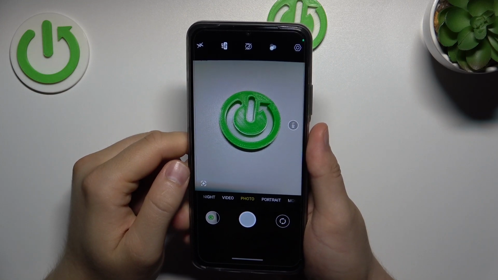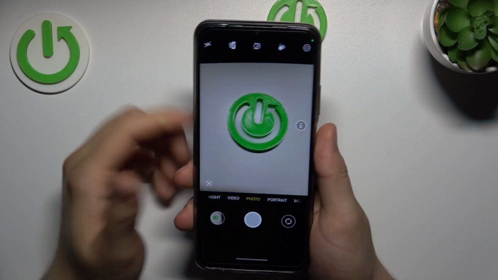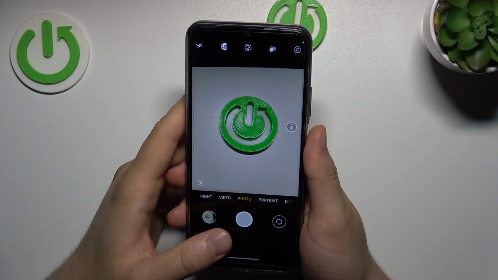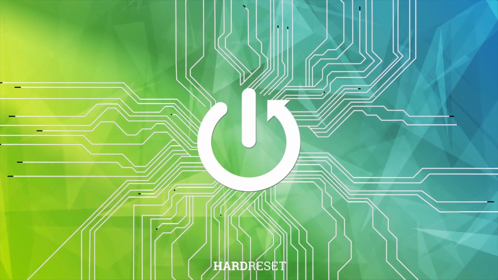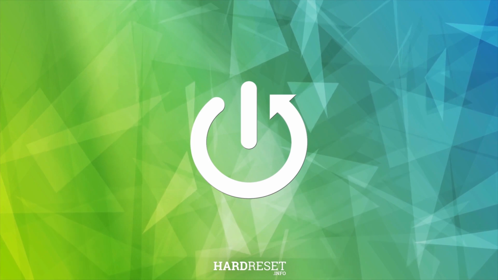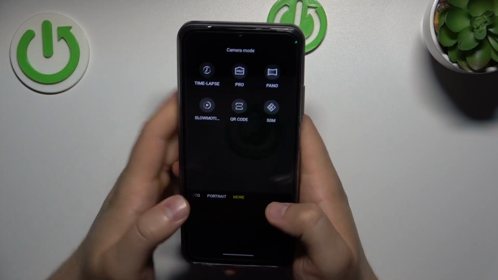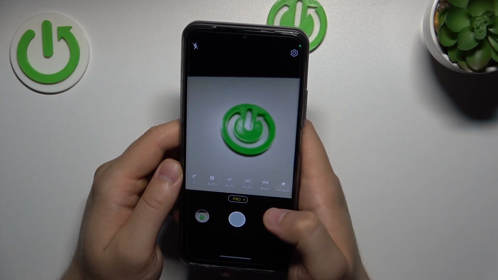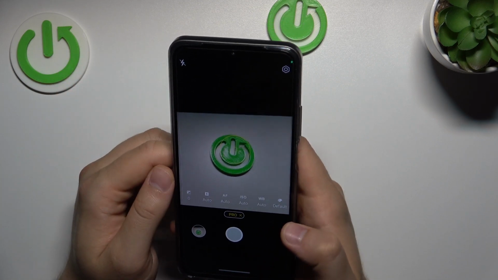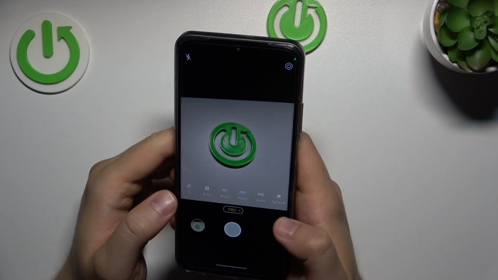Hello, in this video I'm gonna show you how you can use the camera pro mode on the REALME C53. So to open this pro mode you have to go for the more modes and then select pro mode. As you can see right now we can adjust some parameters, so let's start from the left side.